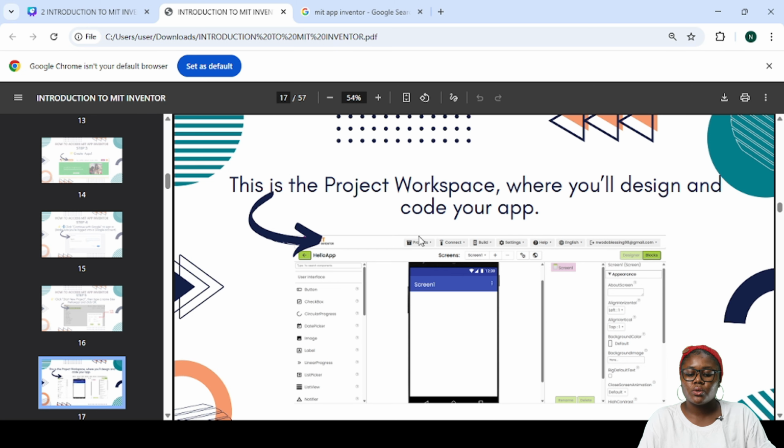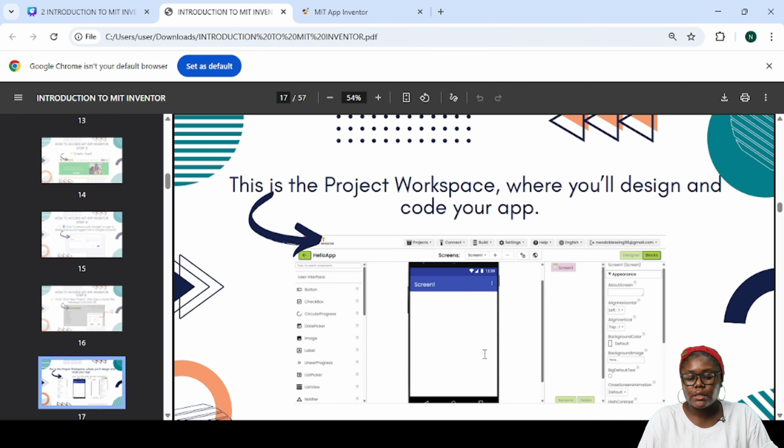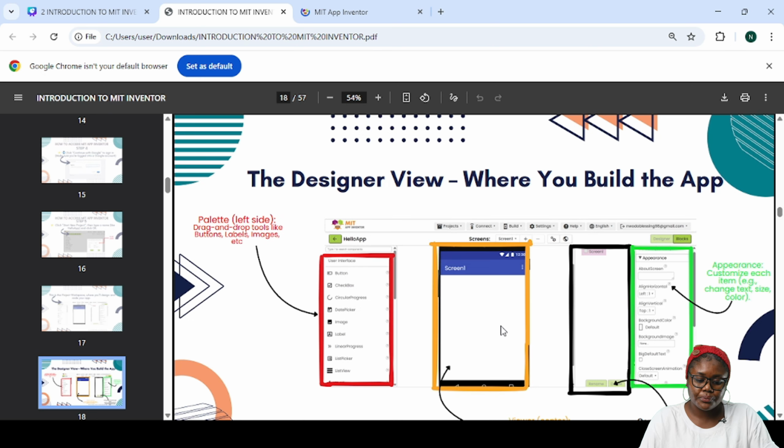So this is the project workspace where you will design and code your app. This is how the interface will look when it's done opening. Let's check ours. Still loading. All right, so it will open up this interface for you, where you can create. So I'm going to introduce you to the interface one after another.